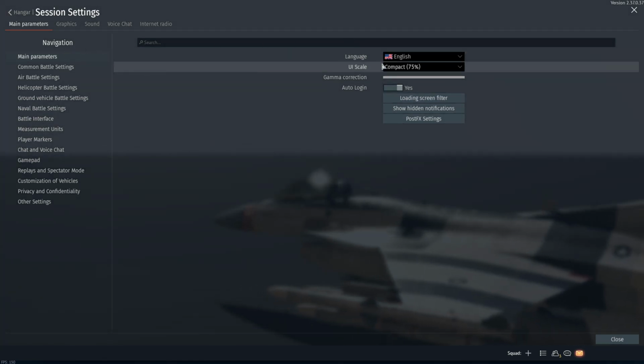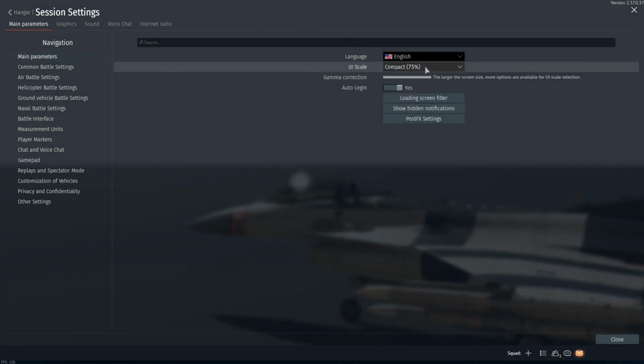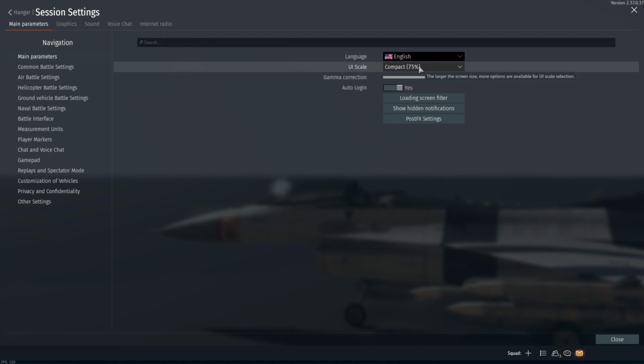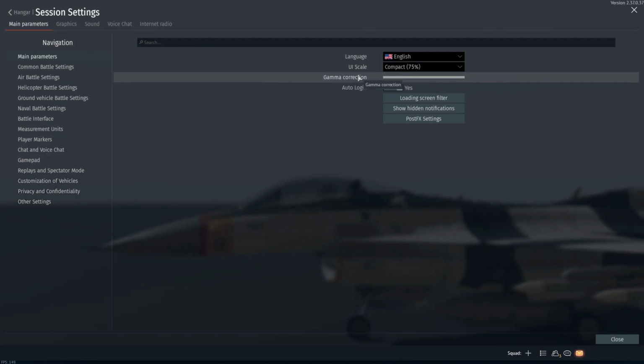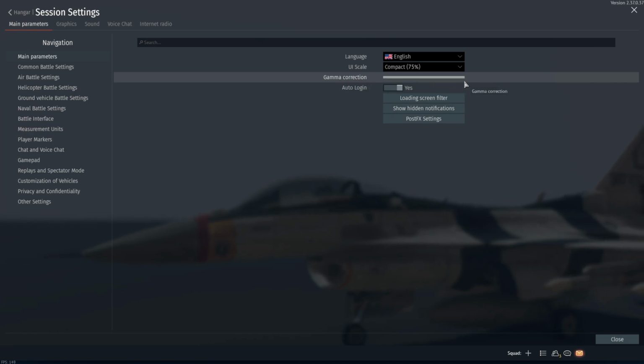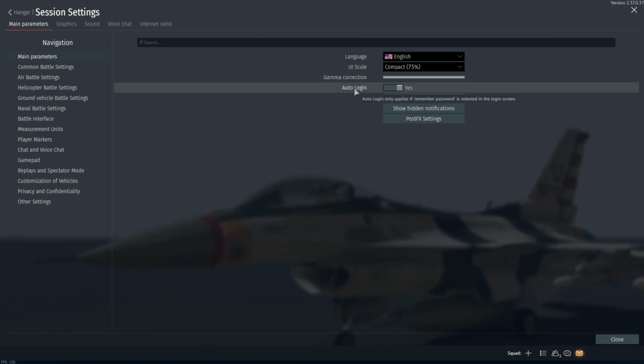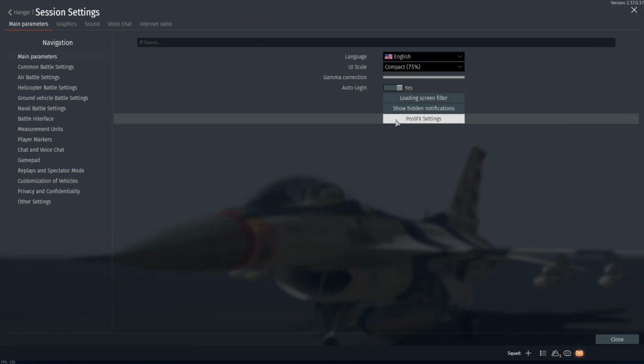So from the main parameters, this first one right here, the only one that you really will probably have to change is your UI scale, depending on what your monitor is. Your gamma correction, for me at least, I have it maxed out. I don't think I've ever played with this thing much to see what it will do, but if you want to copy me, it is maxed out. Auto login is pretty much a must if you just play on the same computer every day.